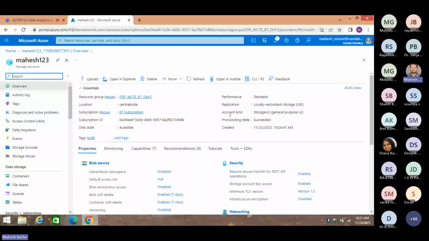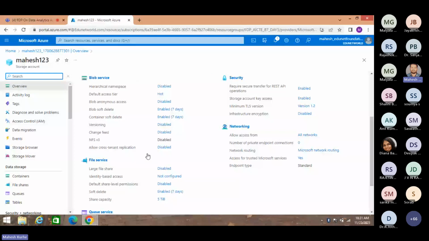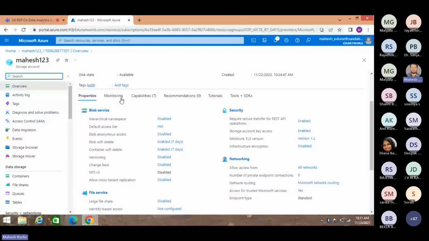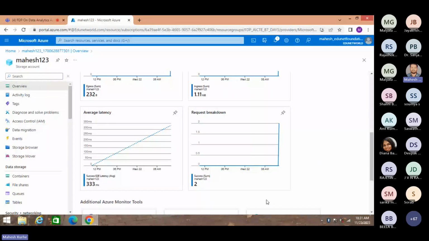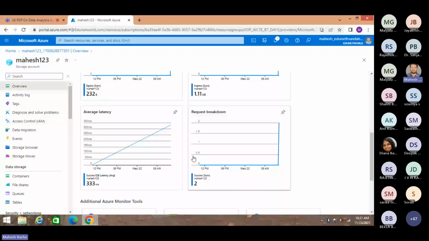If you want to see information related to the storage account, you will find it under Essentials. If you want to see the properties this storage account has, you can see them from Properties. Any monitoring you want to do, you click on Monitor, and here some data visualization will be done. Some graphical charts will be shown, related to your storage account only.